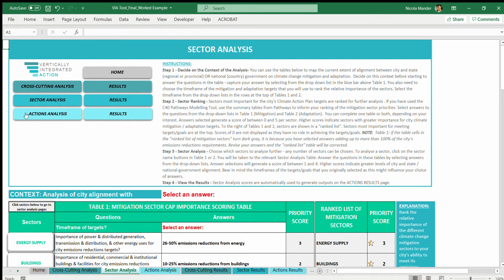Here is the set of navigation buttons, which are common to all of the pages in the tool. And at the bottom, we have the typical tabs that you can also use to navigate around the tool, given that this is an Excel-based tool. So we have a set of instructions that you can use to refer to should you be a little unsure of what to do in completing this section of the tool. We're going to go right in.